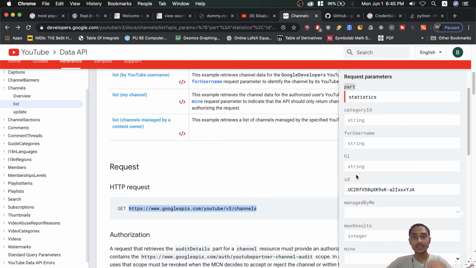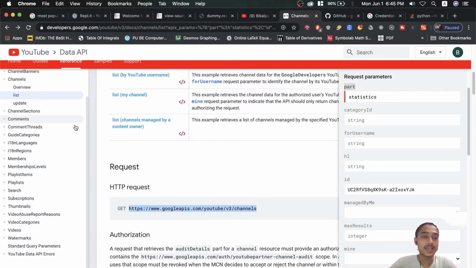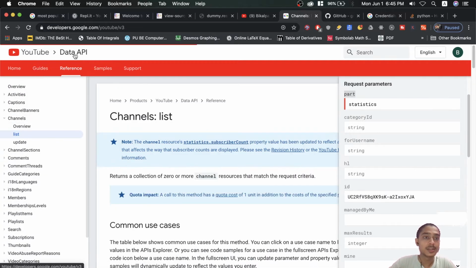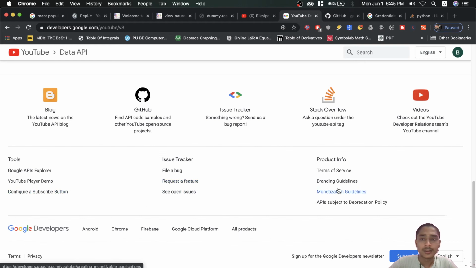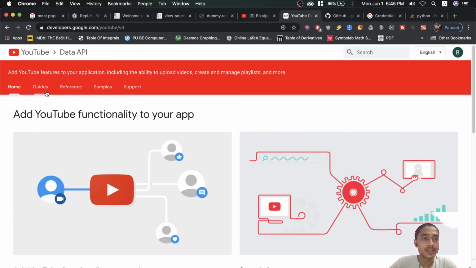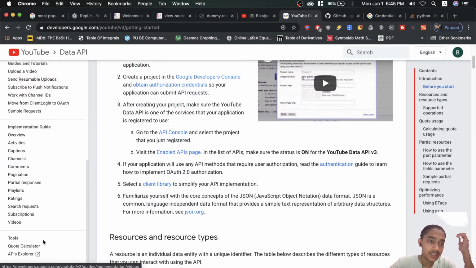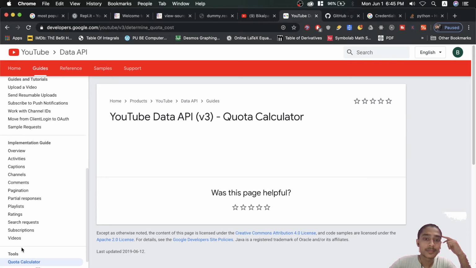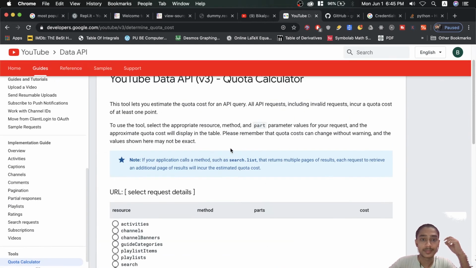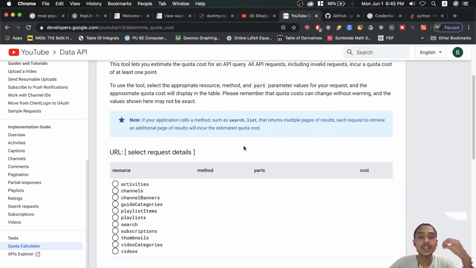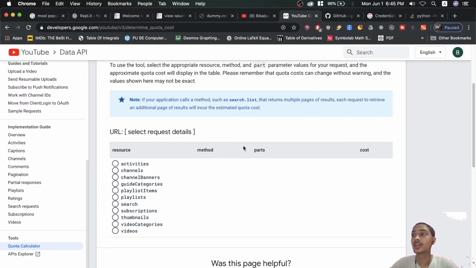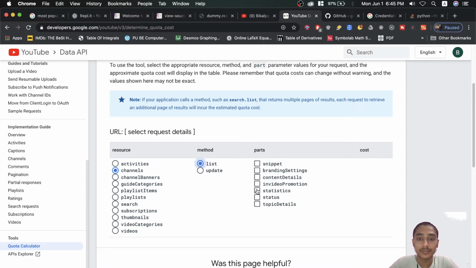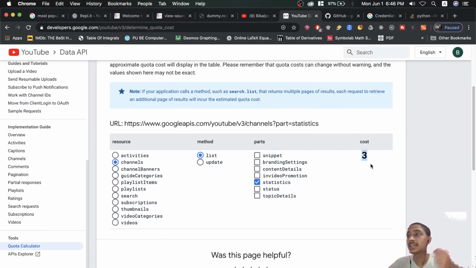Okay, here I go. If I go to YouTube Data API page and go to the home page, I should see something like quota. Okay, let's go to guides. If I go to the bottom here, I can see quota calculator or quota, right? Now, every request we make to the YouTube API will cost us something. Right now we are using the channels resource and we are using list of statistics, right? So every request we make will use the cost of 3, right? Every single request.